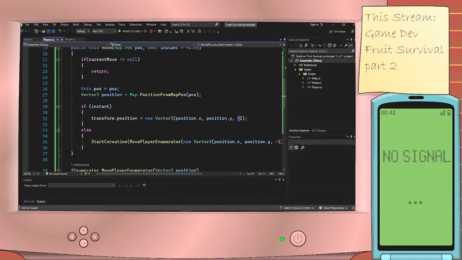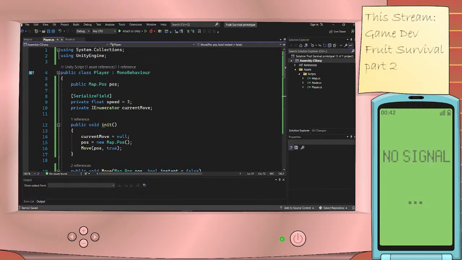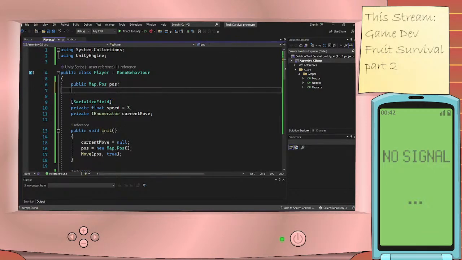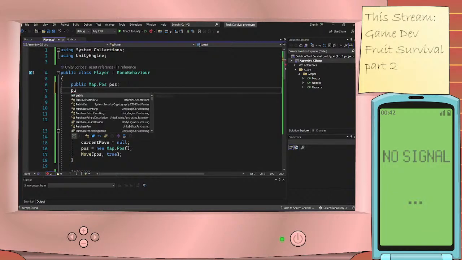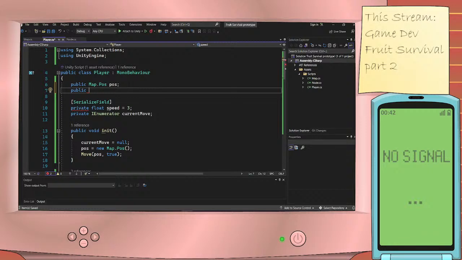Oh, and here, the z coordinate. This one, I think it could be public because I might want to use it from something else. So I can just go public, something like, can I have z order written like that?